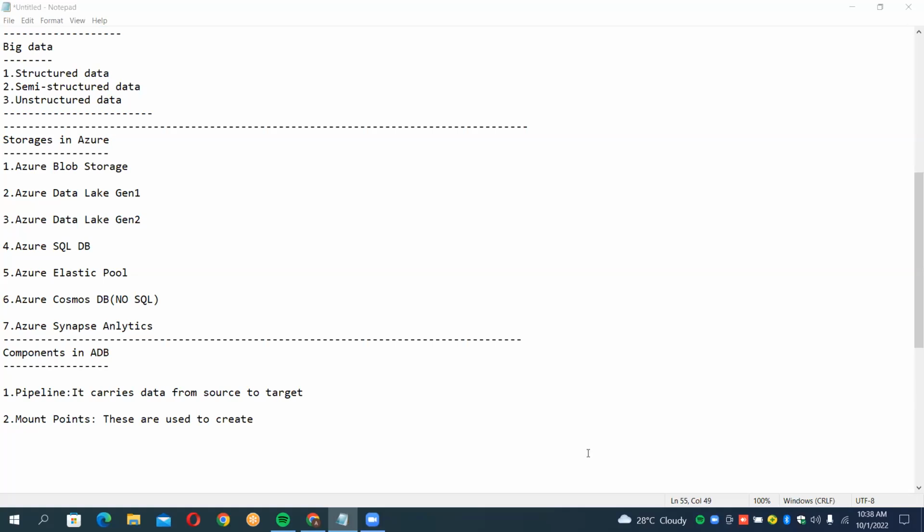The third one is data sets, or data frames, or tables, in simple words. These are used to maintain the structure of the table, the structure of the data. That's it.